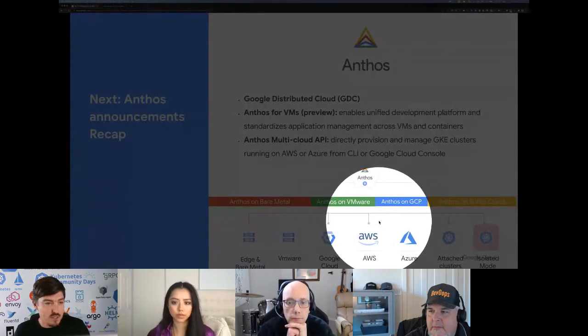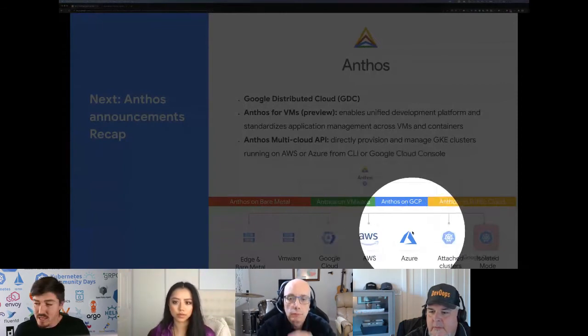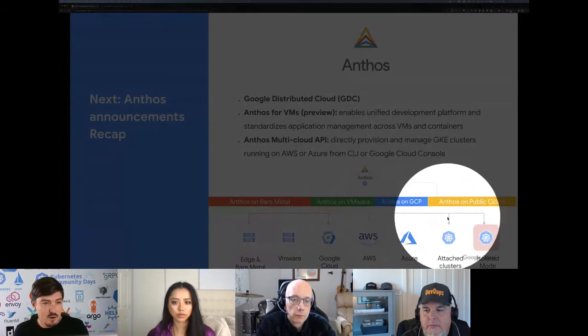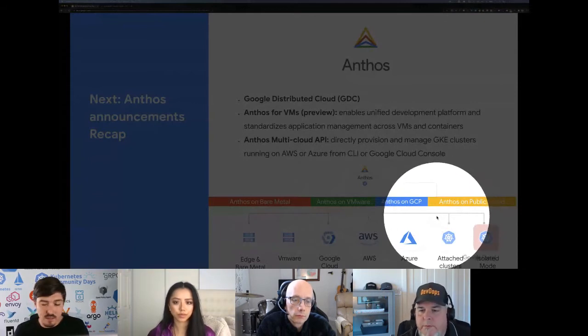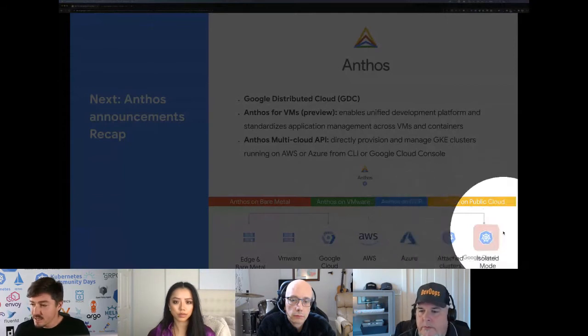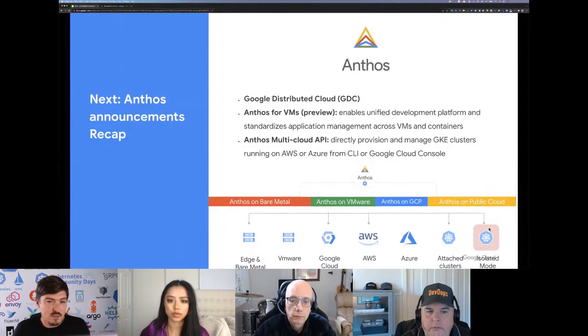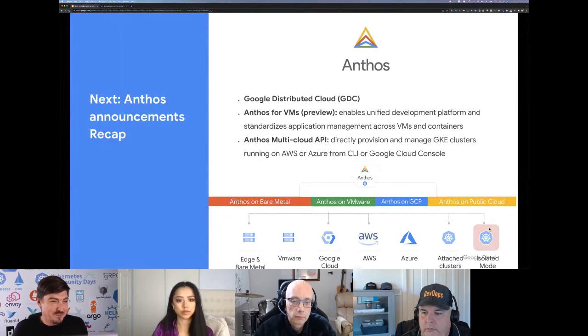your GKE cluster on Amazon. You can deploy your GKE cluster on Azure, and we also have support for attached clusters. So if you want to attach your existing EKS or AKS or OpenShift clusters to Anthos to have a single pane of glass, you can also do that. And finally, we have isolated mode. This is for environments like in China or where there's no access to the internet. So all of this we can call GKE anywhere now, similar to what Amazon called EKS anywhere. But you can essentially deploy GKE in every single place.